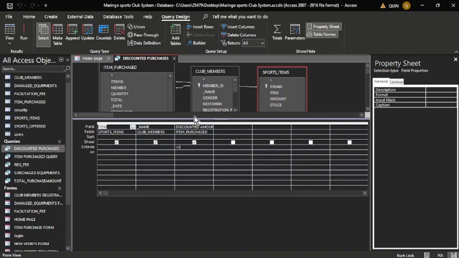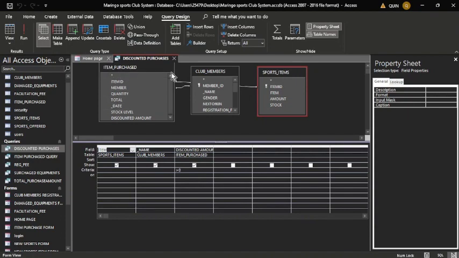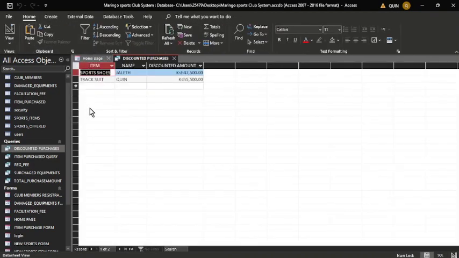Those are the tables that I have up here: the item purchase table, the club members table, and the sports items table. So I'm getting the item and also getting the name and also the discounted amount. So the name is for the person who purchased the item. The item from the sports item is the actual item that was purchased, and the discounted amount is the discount that the person who purchased got after purchasing the item. That is it, and that is why we are getting this.